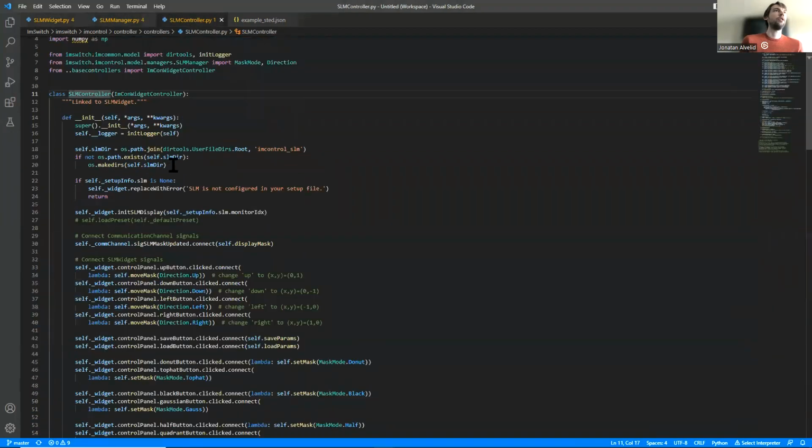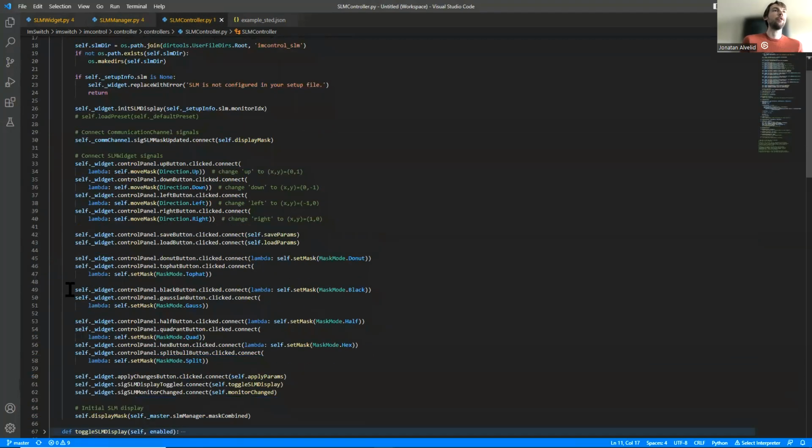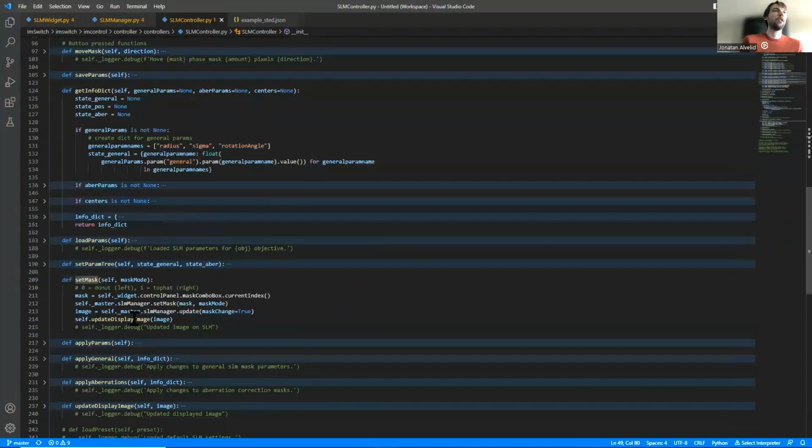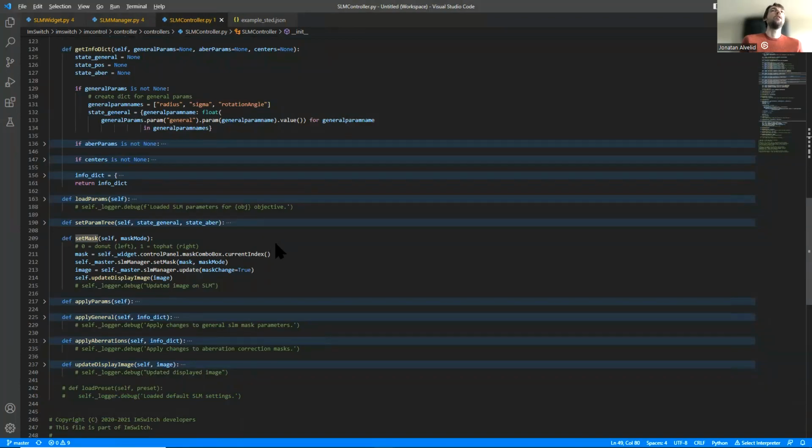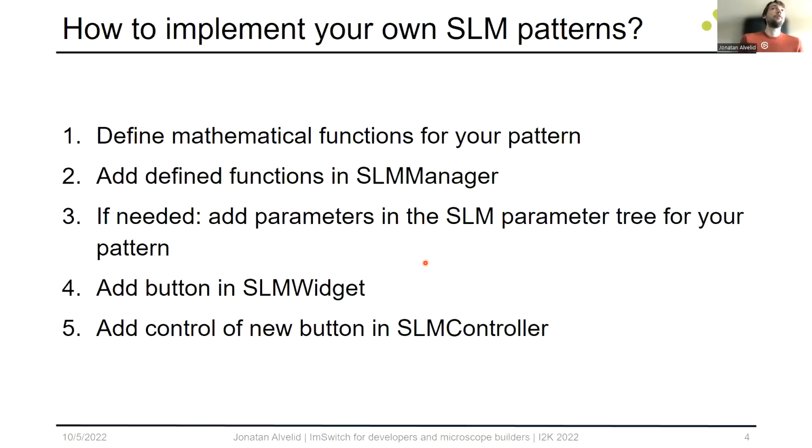In the SLM controller instead, you need to connect this together. So you need to add a line like this that connects the click of your newly created button in the widget to the set mask function with a certain mask mode parameter of your choice, which you would also have to add. This function in the end just calls the different functions in the SLM manager that need to be called in order to generate your new mask, and it updates the displayed image. So that's actually it for being able to generate your own SLM pattern. It should be fairly easy to add whatever type of mathematical function you want to create your pattern from.